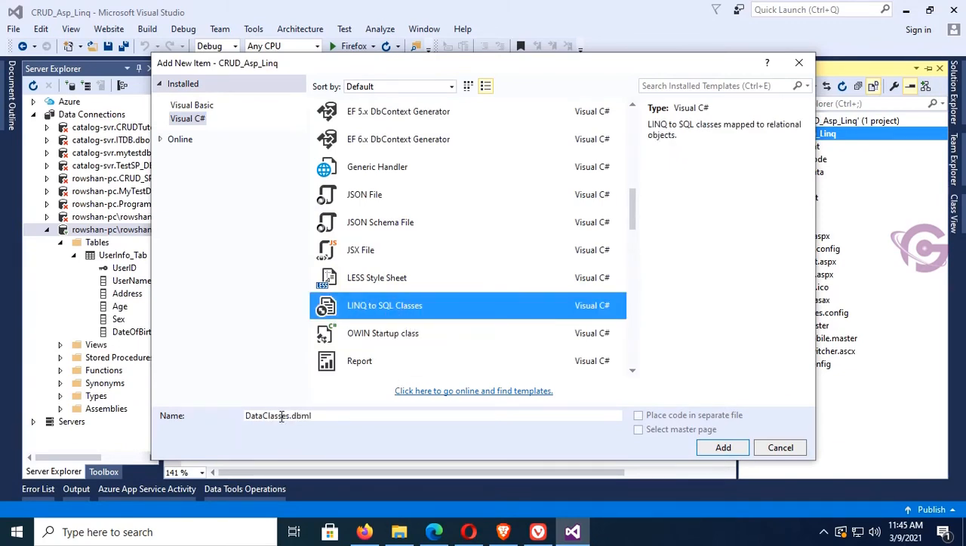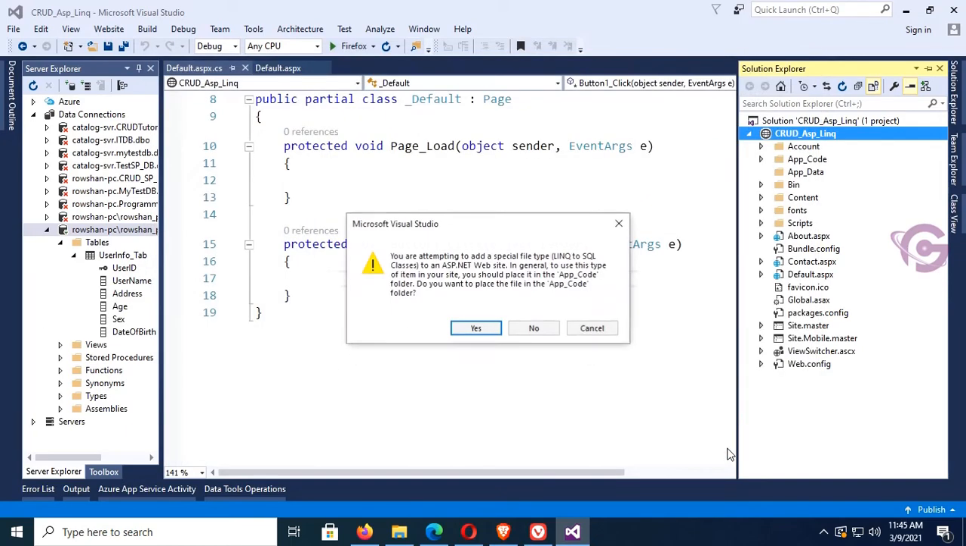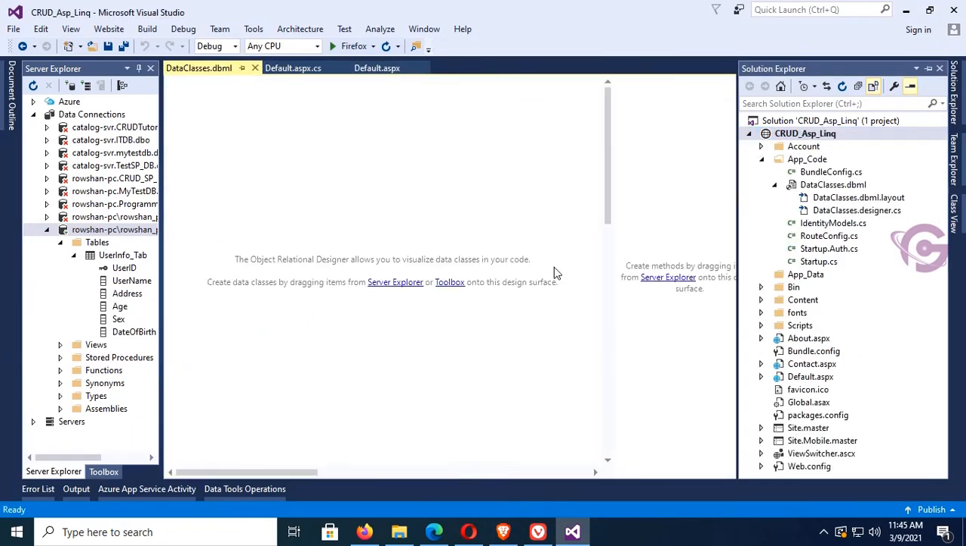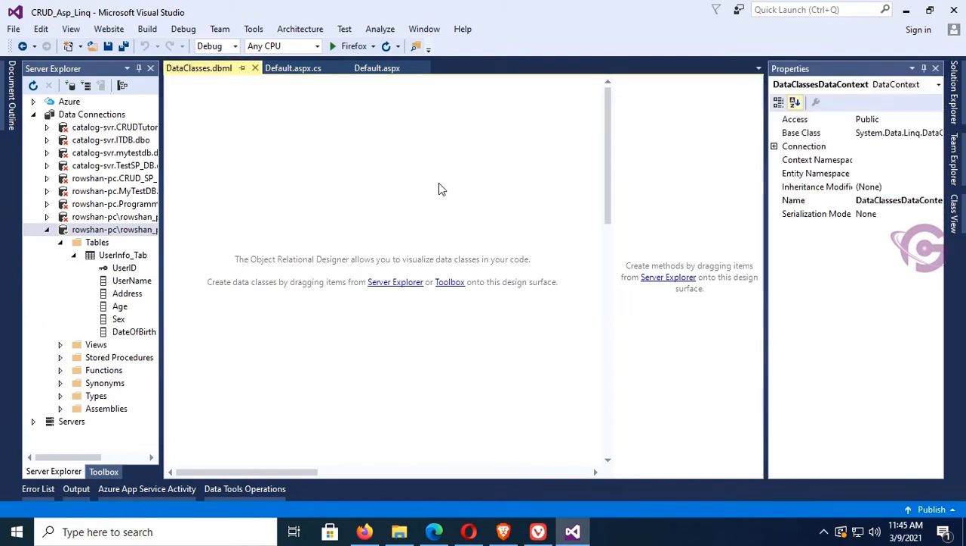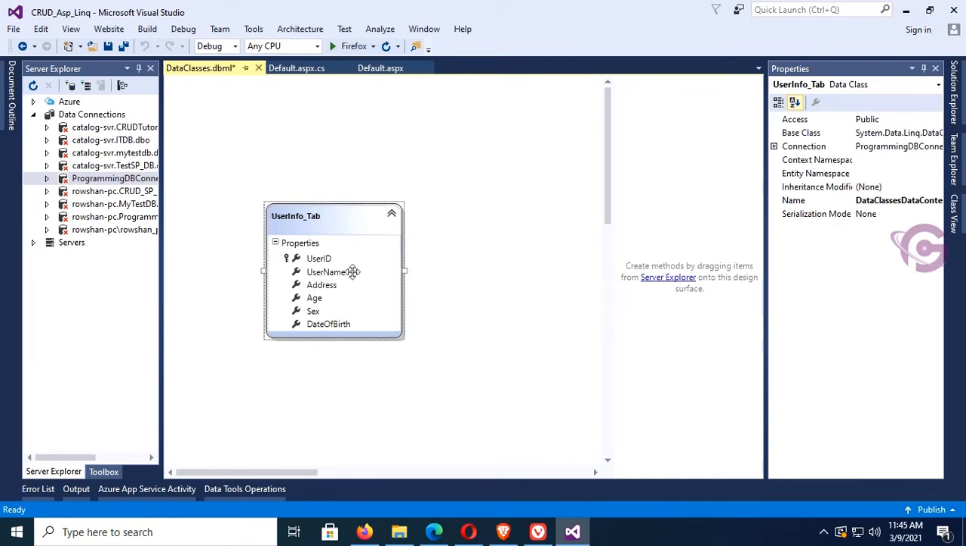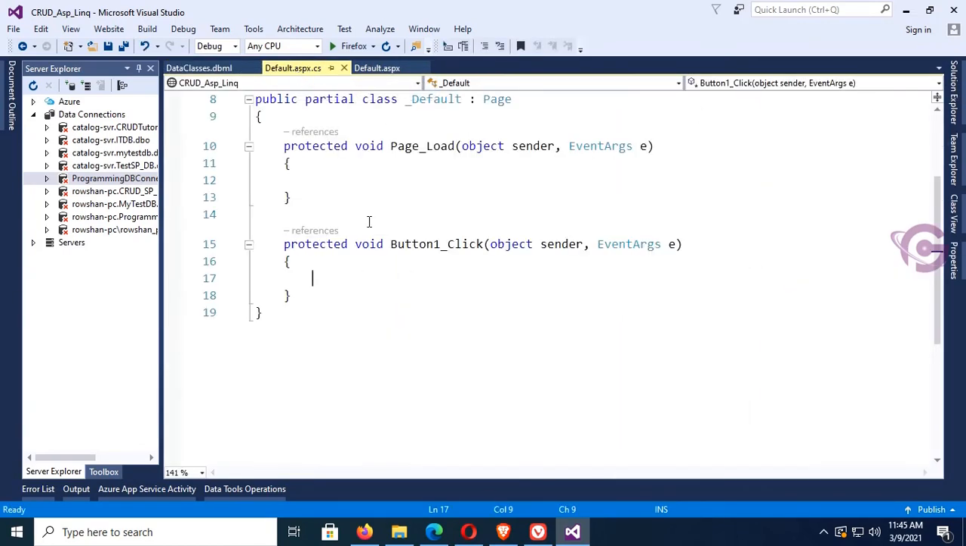Okay, this is the DataClass.dbml file. Click on yes. Yes, the LINQ file is added. Now just drag the table from the Server Explorer and drop it in the LINQ file dbml file. Yes, now it's added. Now I can use this table from the LINQ file.